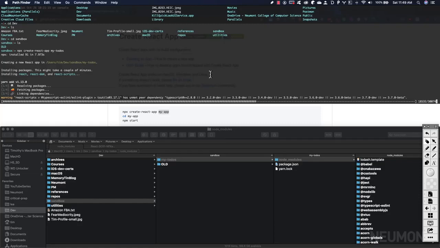So we'll go ahead and give it a little bit more time to do its setup, and then we should be able to jump right into building the application and exploring the folder structure and seeing how we can run it for the first time in our browsers.